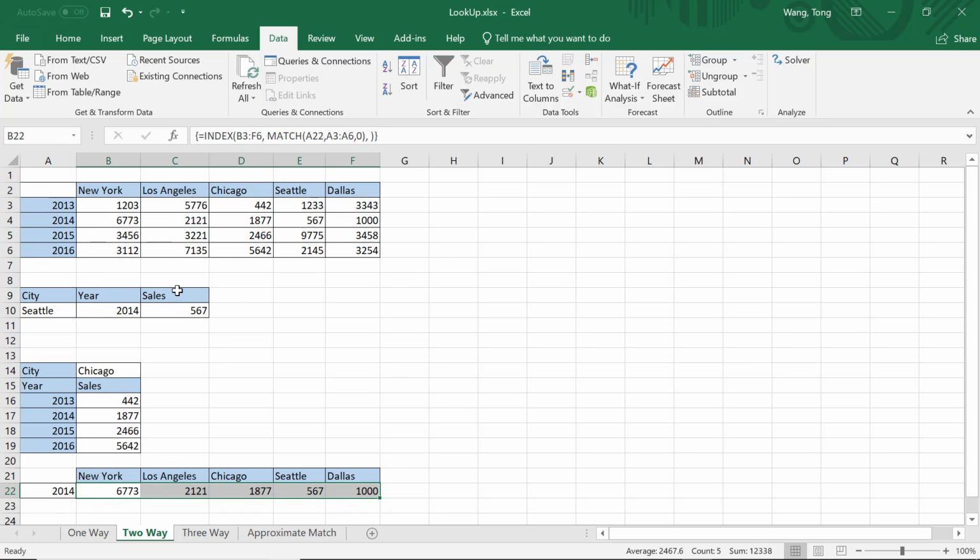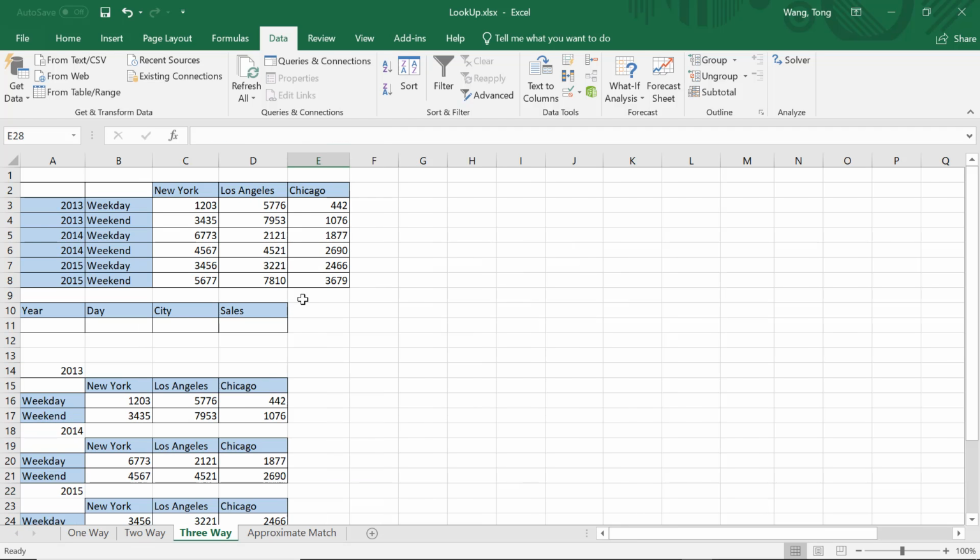So that's a two-way search using the index and match function. Next, let's consider a three-way search. In other words, we have 3 criteria to consider. First, we have this table where you have city name, year, and also we further break down sales into the sales from weekdays and from weekends. So now for each city and year, you have 2 sales numbers.